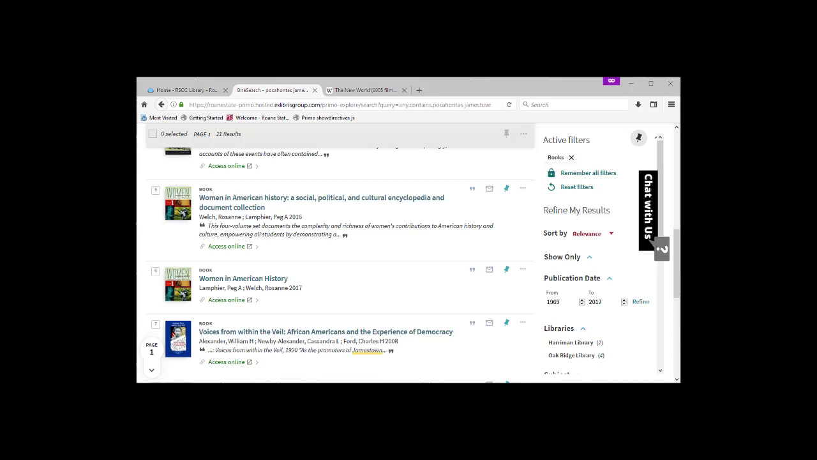So again, to recap, you can find books using OneSearch. Keep your search terms pretty broad and then limit the results to just books. And you can probably find half of your sources that way.